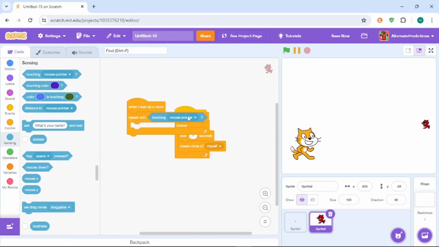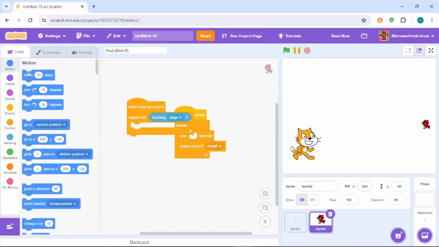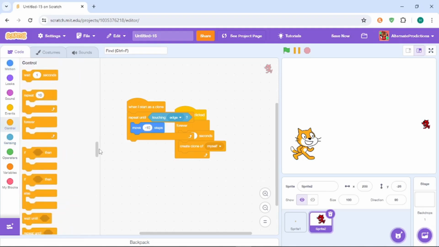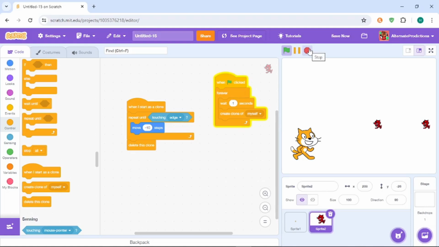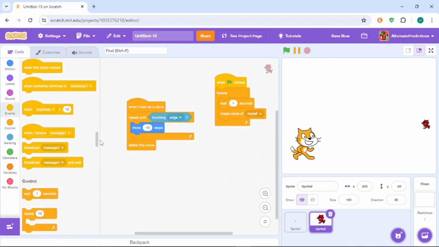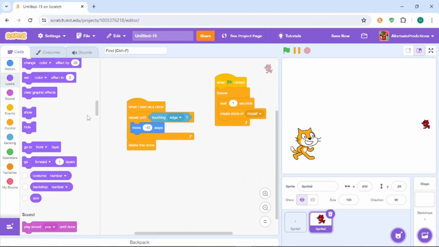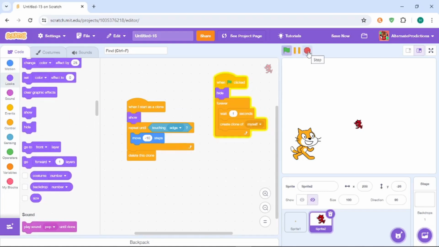So the code in here is going to run until it touches the edge. It's going to move -10 steps, and when it touches the edge, this code is going to stop, and the code afterwards is going to run. It's going to delete this clone, which only affects the clones. The original sprite is purely for producing clones, so we can hide it. But then the clones are hidden as well, so we have to show the clones separately.